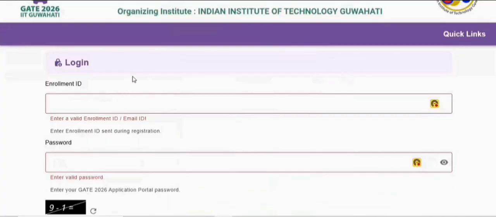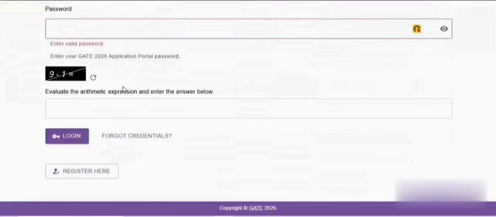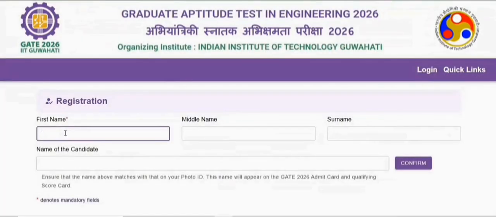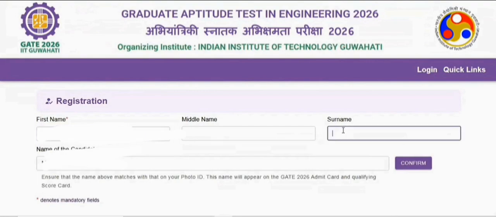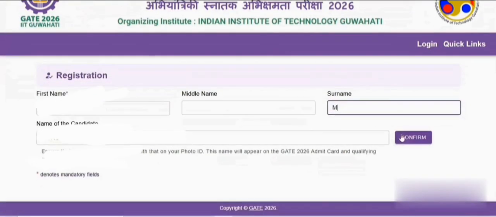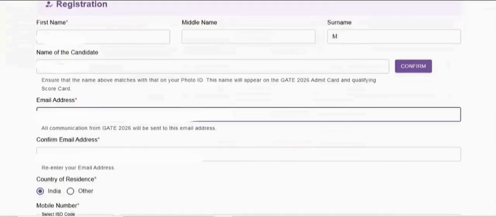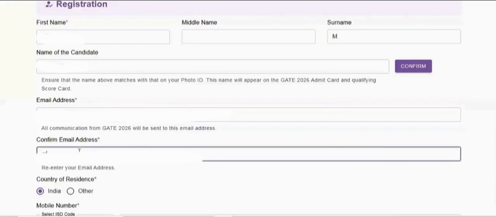So once you click on the application portal, you will have this screen. Before logging in, you have to register. So click on the register here button. Once you do that, you will have to type your name. Then you have to confirm the name which you have typed. Once you do that, it will ask to enter the mail ID. Again, you have to type the same mail ID.